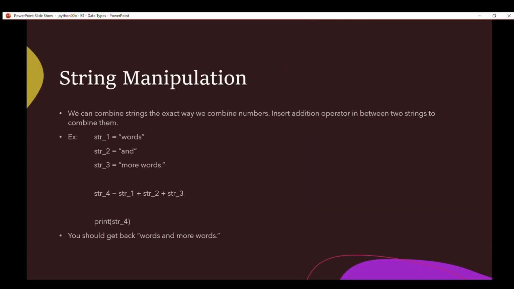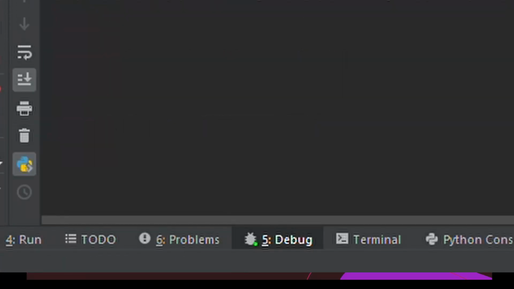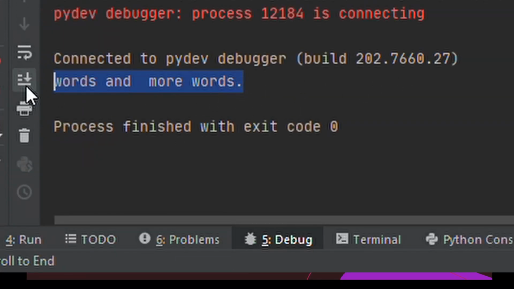String manipulation. We can combine strings the exact way we combine numbers. You insert an addition operator in between two strings to combine them. So you have string 1 equals words, string 2 equals and, string 3 equals more words, and then you add them together. Then you print string 4, and you should get back words and more words.